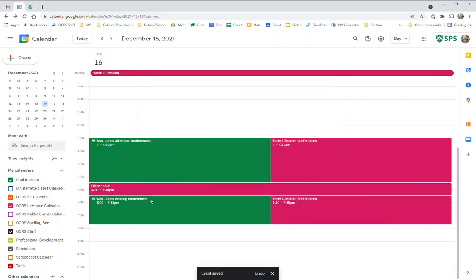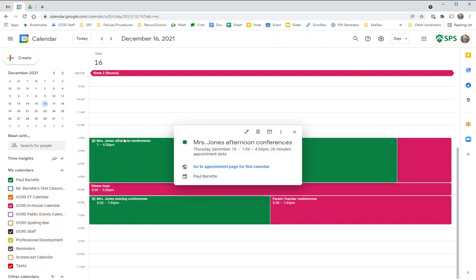So I've got these two time blocks set aside. Now the obvious question is, how do I get a way for families to view these time slots and select them? It's actually pretty simple. Once I have these conference blocks set up, and it doesn't matter which one I click on, I'm just going to click on the first one, but I could do the same thing with the second one. I'm going to open it up.